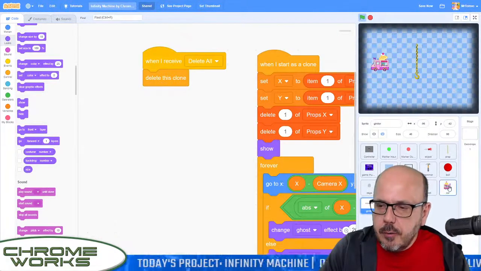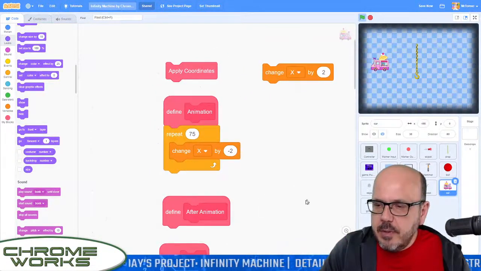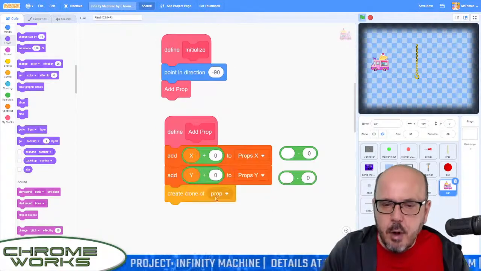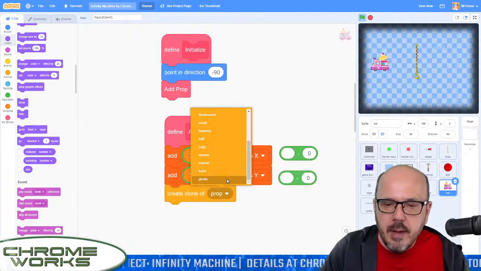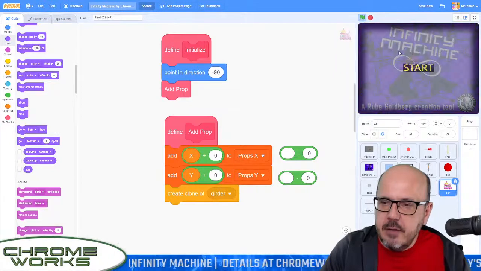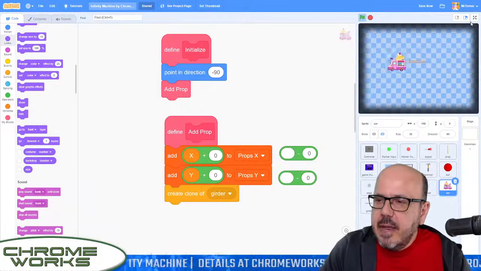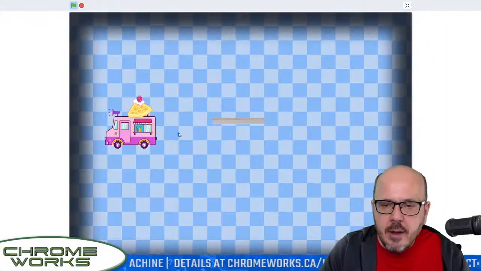It's a girder, right? So I didn't want it to be a prop. Let's go back to my car and tell it to spawn a clone of my girder. And let's have a look at that again. Green flag, space. And there's my girder. You can see that it's not in the right position right now.